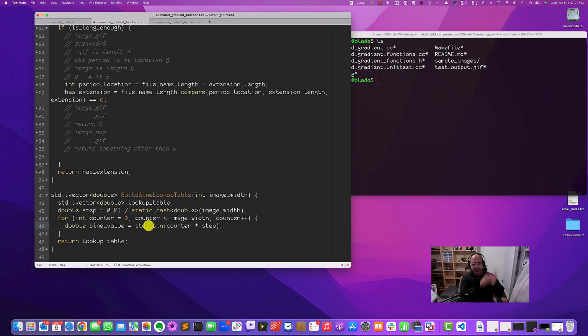So I'm starting from 0, and counter's going to increase 1, 2, 3, 4, on and on and on, up to, but not including, image width. So that way, as it goes up, it's going to multiply against step, and it's going to start from 0 and slowly get up to pi, or almost pi, by doing all that multiplication. Every time it does that, it's going to calculate the sine value and then store it in this variable.